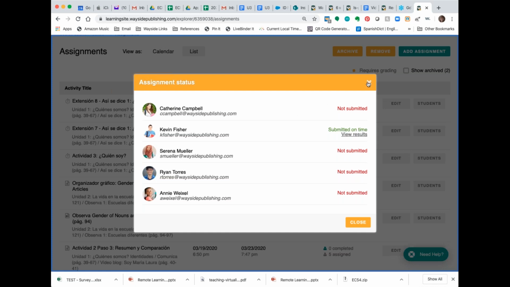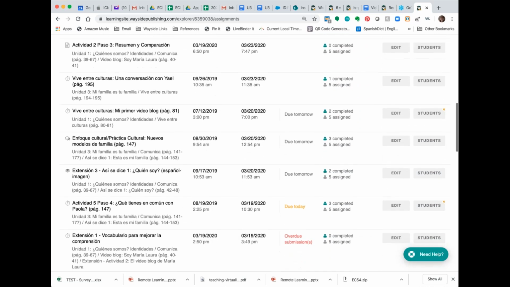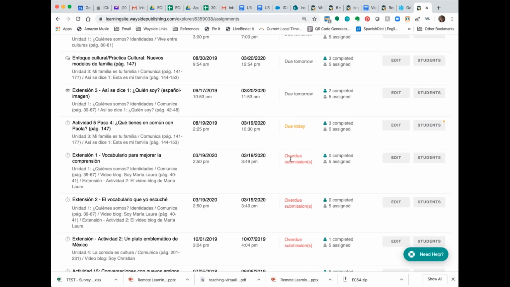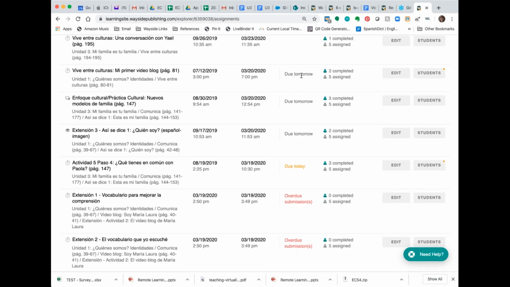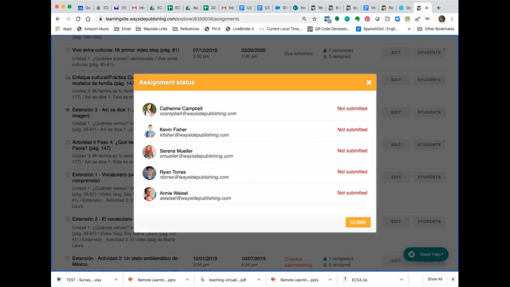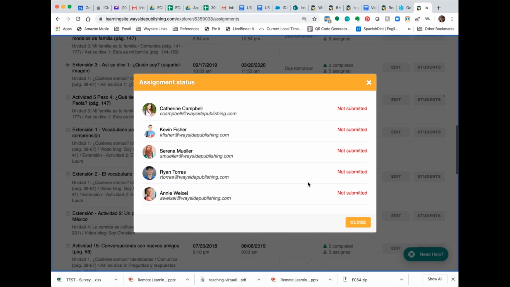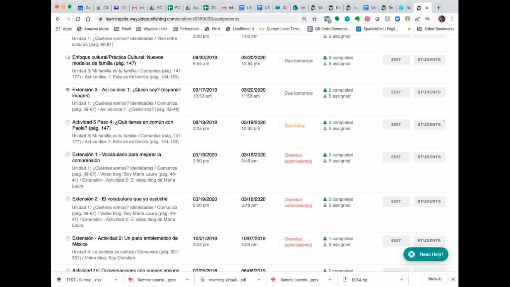I have access to that right away. Let's see another one. Ooh, this is a good one here. If assignments are overdue, then you'll have a notice of that. Notice it'll tell us items that are due tomorrow, due today, and this is overdue. So when I click on students, again, it'll just give me the red indicator that they have not finished it.